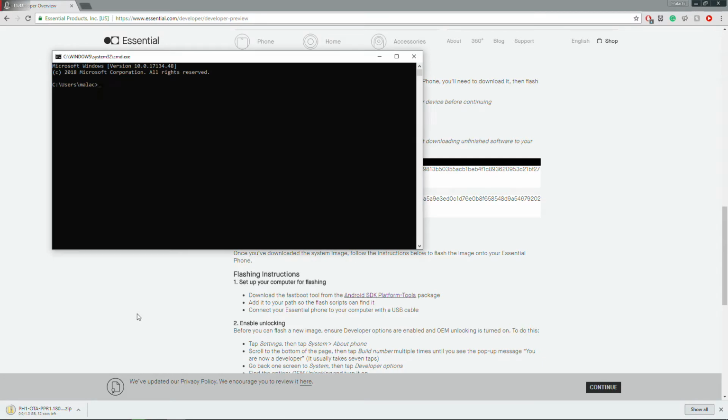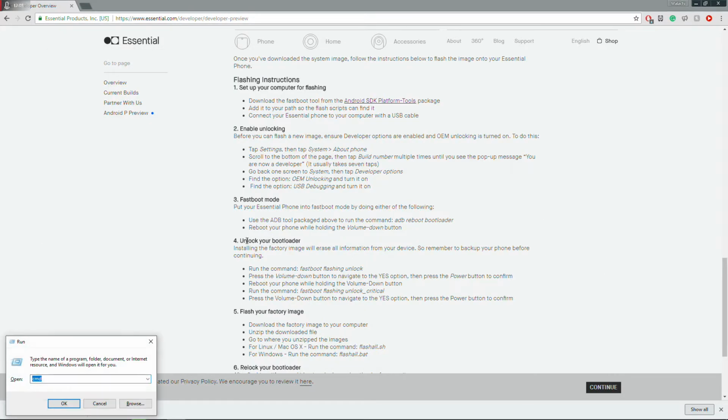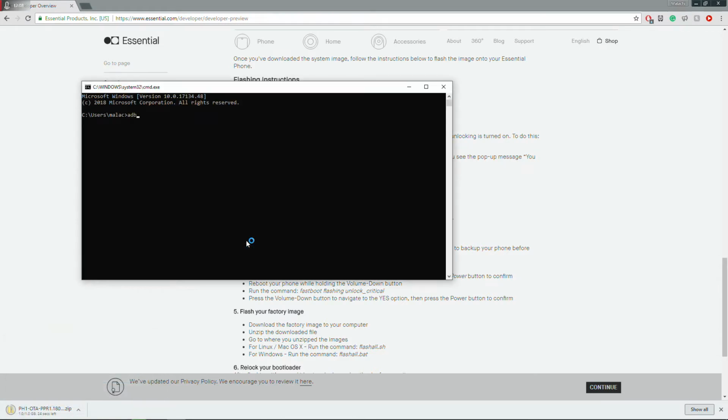Now we're going to open our command prompt. So do Windows R and type CMD, then click enter. We're going to type adb devices, and it'll show you your device. That's the serial number right there. That shows you that it picks it up properly. So we're going to go back to the command prompt and type adb reboot bootloader. That's going to put the phone into fastboot mode, where we can then unlock the bootloader.